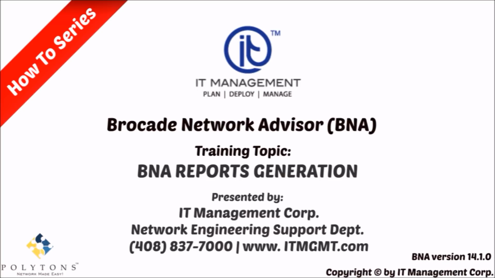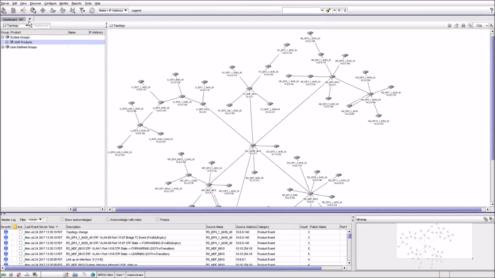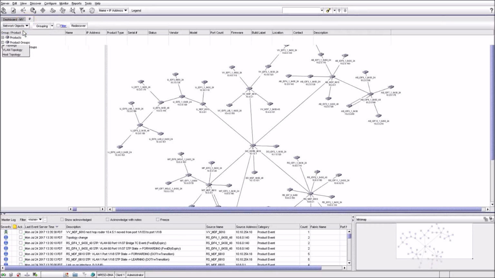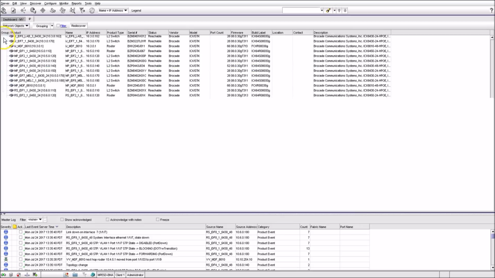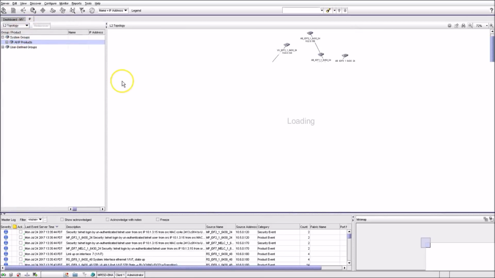In this video, we're going to cover different types of reports that you can generate from BNA. To get a report from a specific product, you should navigate to it in one of many possible ways, at the IP tab, either from Layer 2 Topology or Network Products List, then right-click on it. There you have several reporting options available.